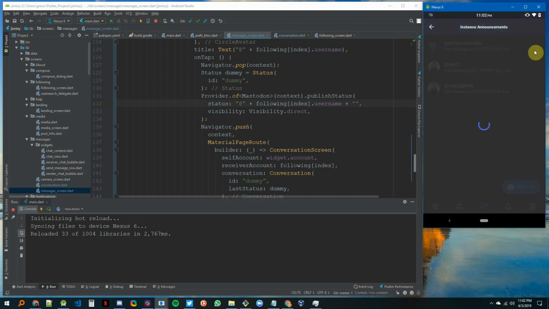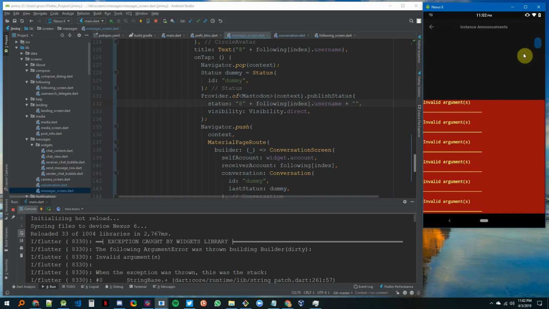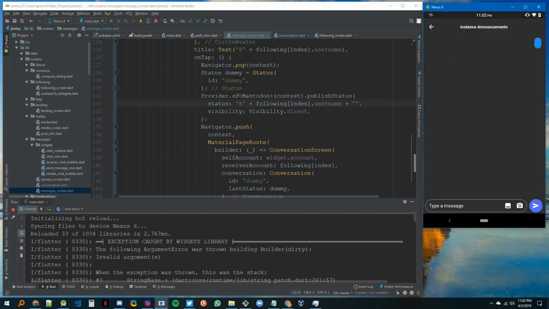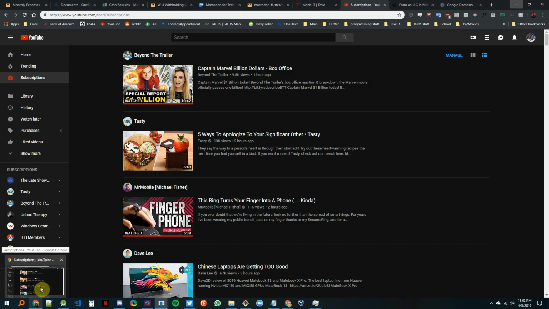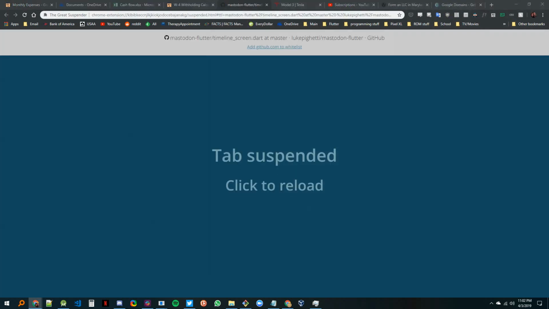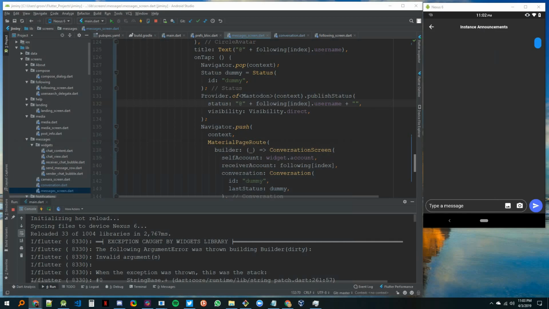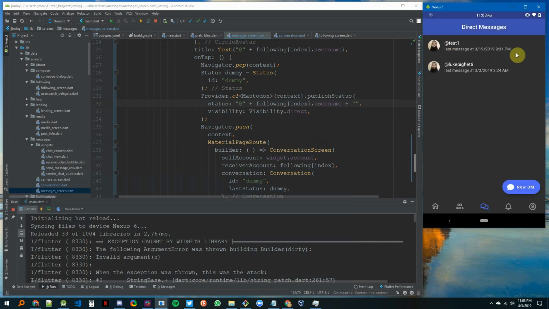Can I delete this though? Ooh. Yikes. Why is that not working? That's no good. Do I have Mastodon open? I do have Mastodon open over here. And I'm going to delete that. There we go.